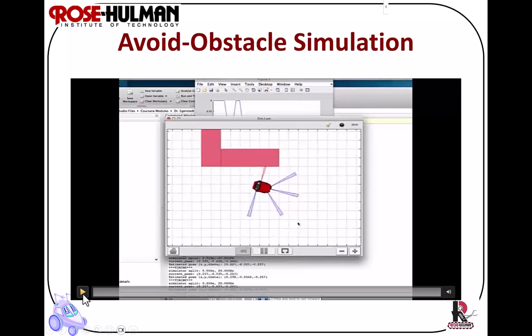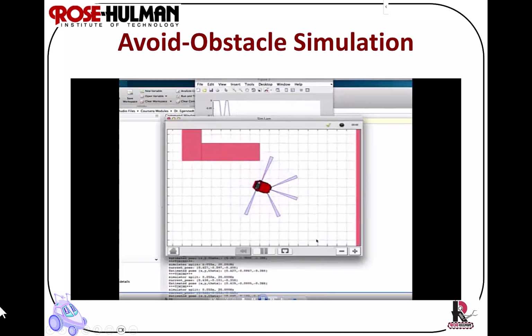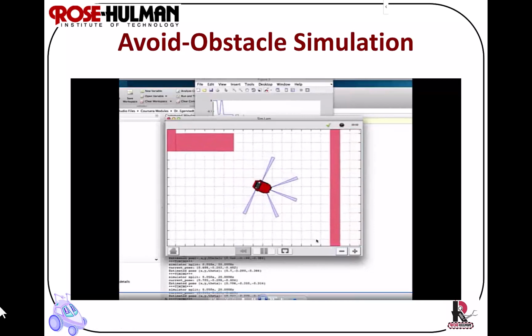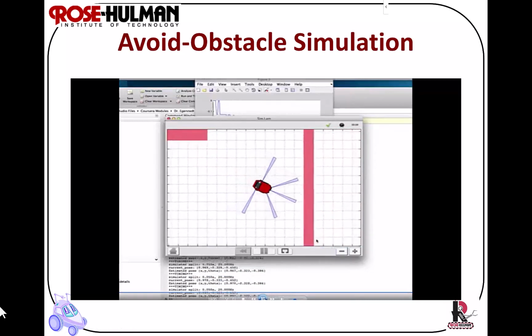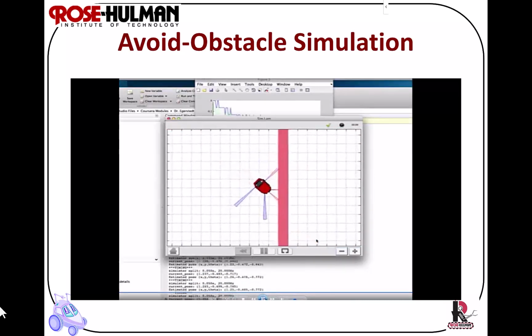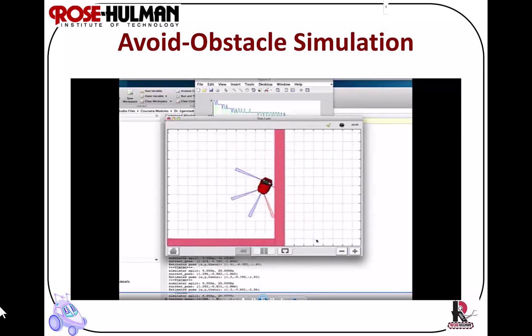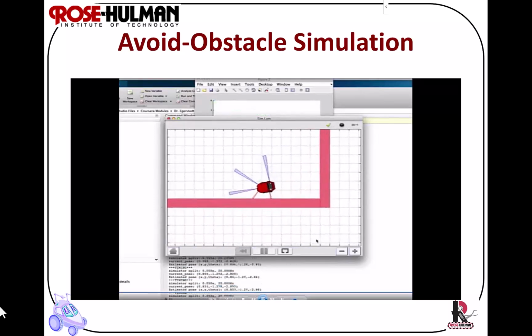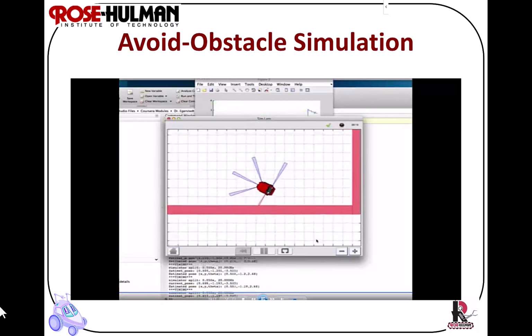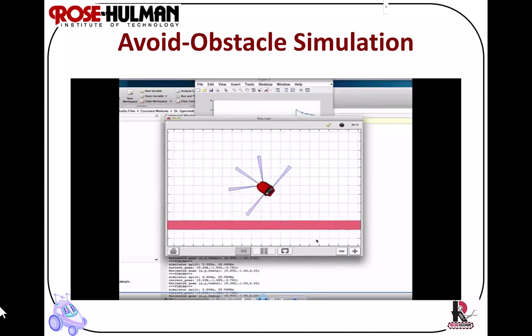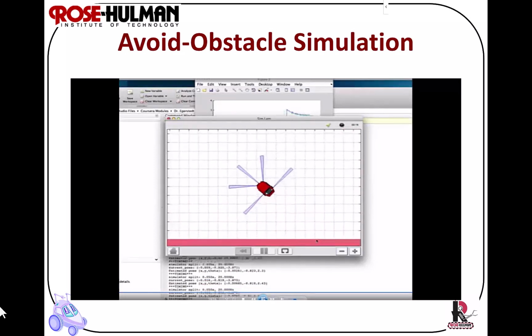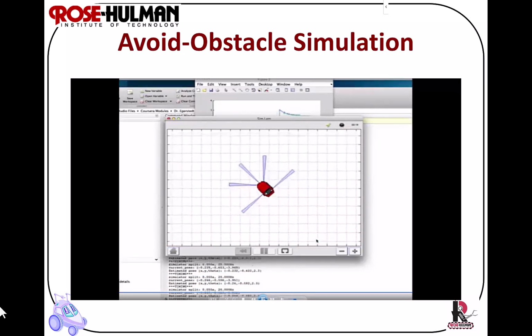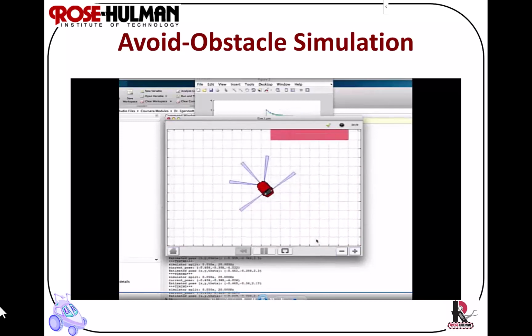And here's an example of simulating the state machine where you now have random wander with avoid obstacle. Notice that the vector lines turn red when the obstacle gets really close, and then it is moving away proportional to that distance.